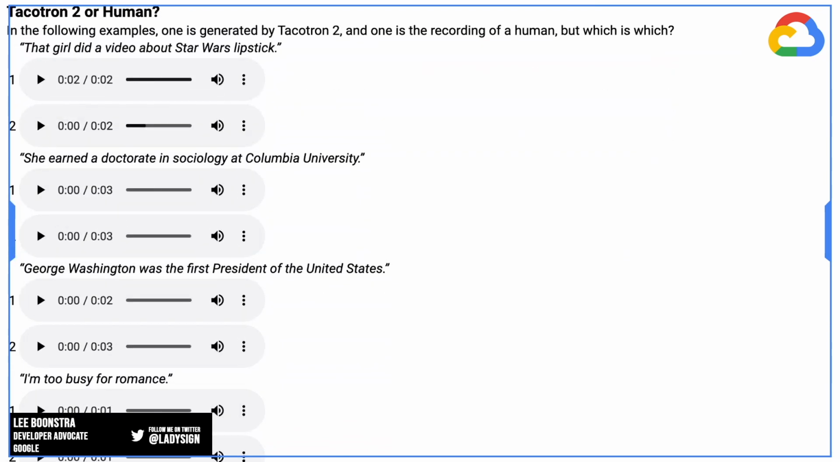And the last example that I would like to show you is one where we used the custom voice that was trained versus the real audio recording. And now I'm asking you if you can hear the difference between the two, or which one is Tacotron 2 and which one is the human.